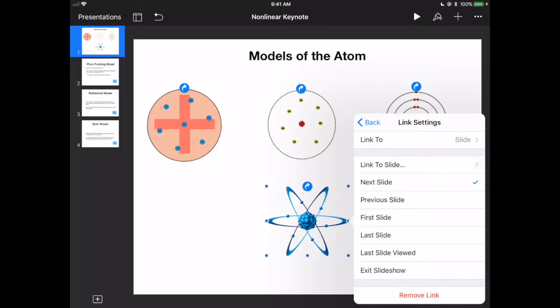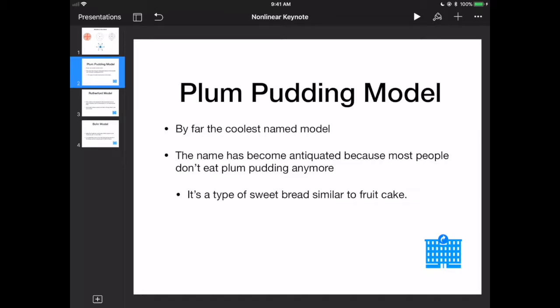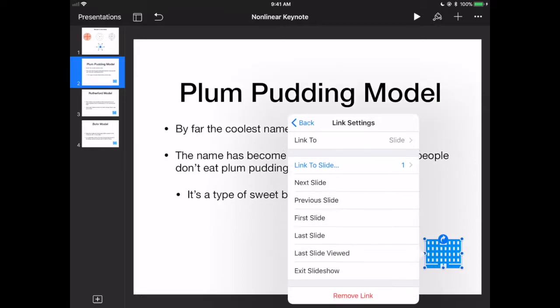Something that you do want to be a little bit careful of, I don't have things linked to the first slide. If you'll notice, when I come here to my buildings, these links always link to slide number 1. I specified number 1, not first slide.